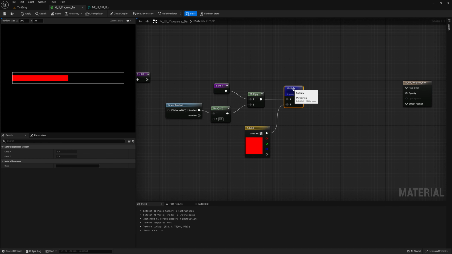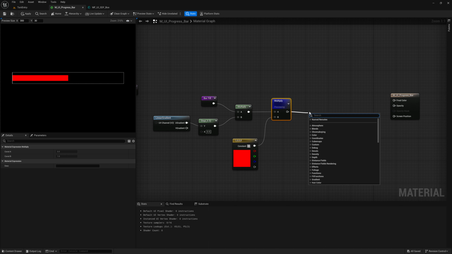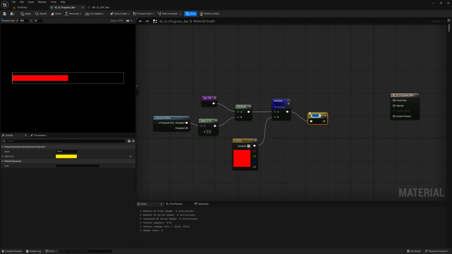Next, I will give a name to my output node. Say this is my current value. And I also give the black and white value as my current mask. I will refer to these two nodes in my next step.